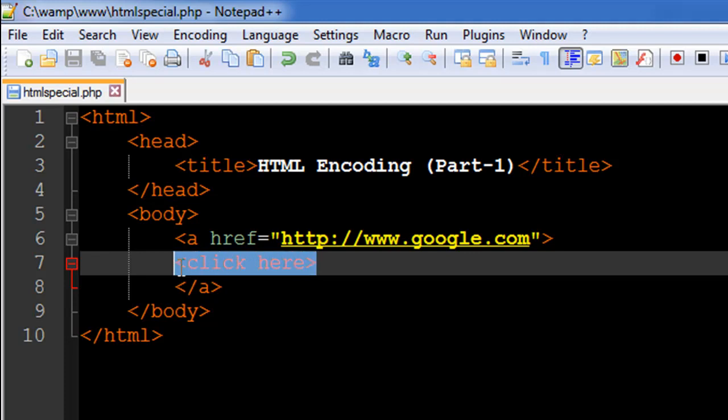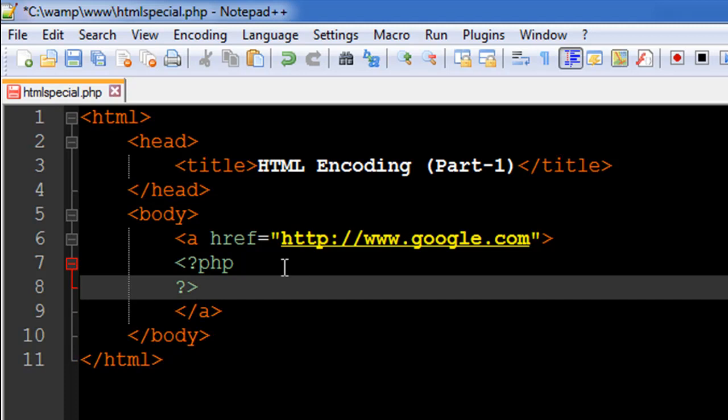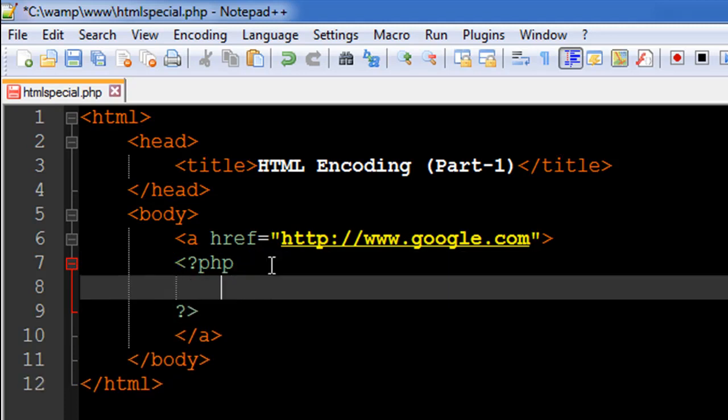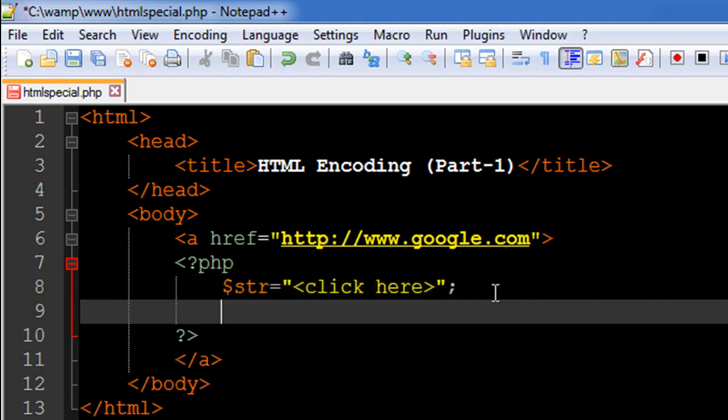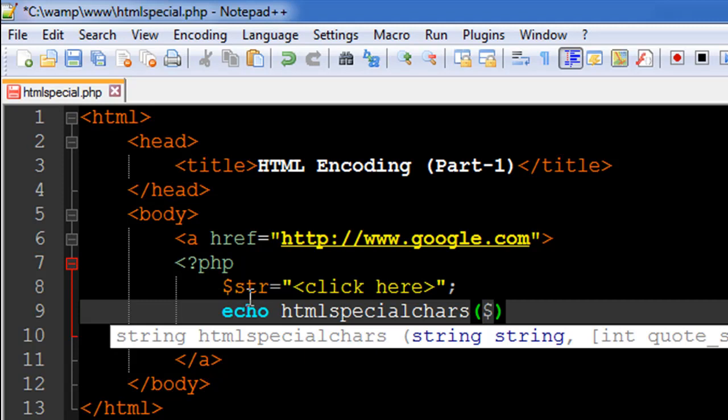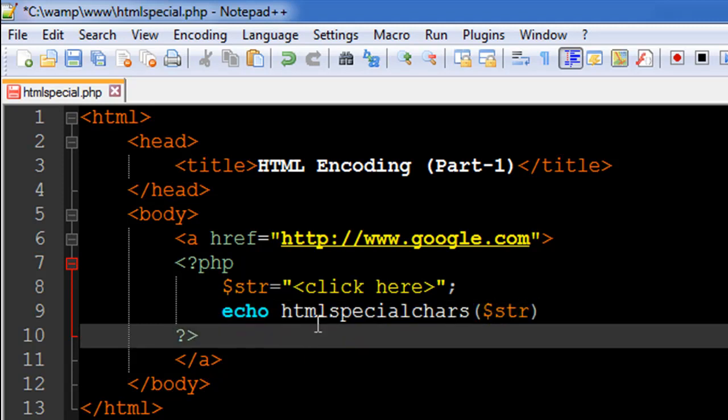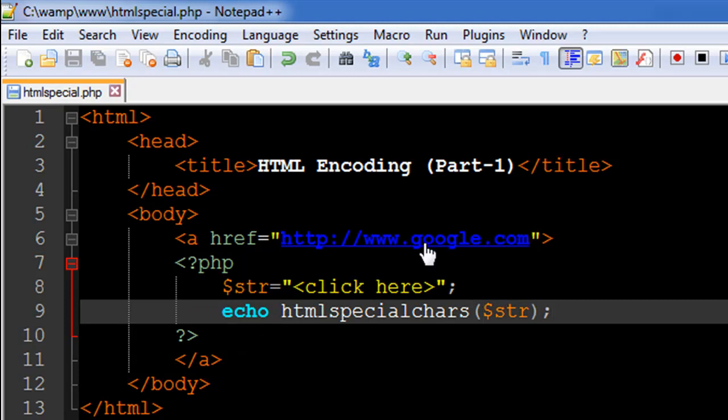I'm going to cut this value and start a set of PHP tags here. So I'll type in php, and over here again I'm going to end my PHP tag. In between these, I'm going to create a string value and call it str, and to it I'll assign the text "click here". Then on the next line, I'm going to use an echo statement and type in the function name htmlspecialchars, that's the name of the function. Within parentheses I'm going to pass in the string variable I've just created, str, and put a semicolon to terminate the statement.